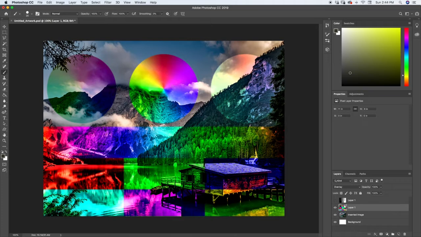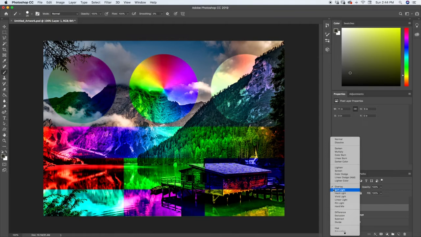So, next, after overlay, we have soft light.